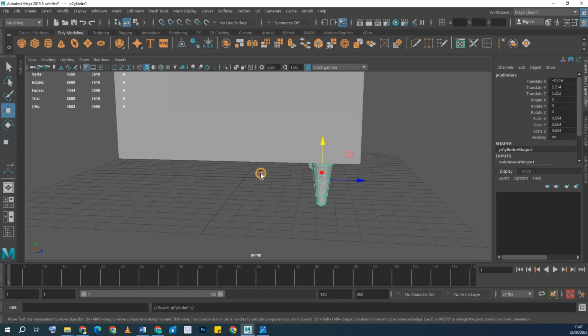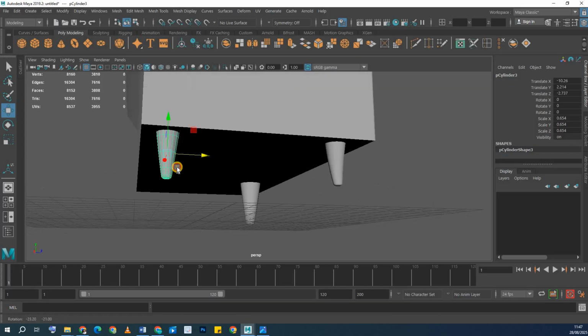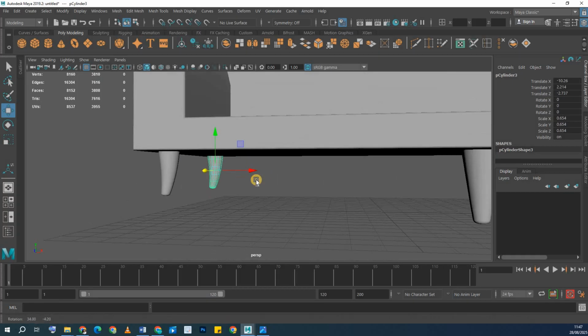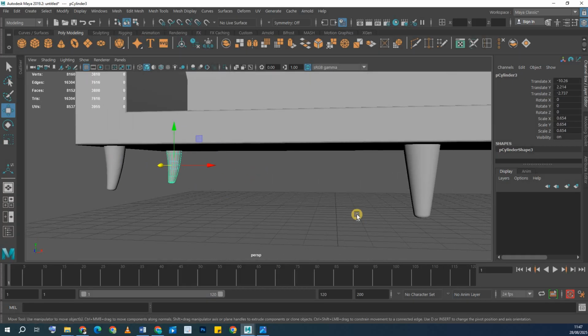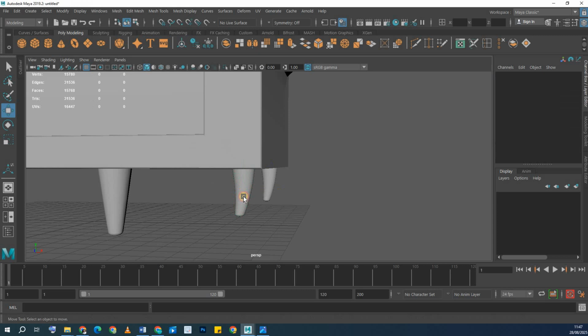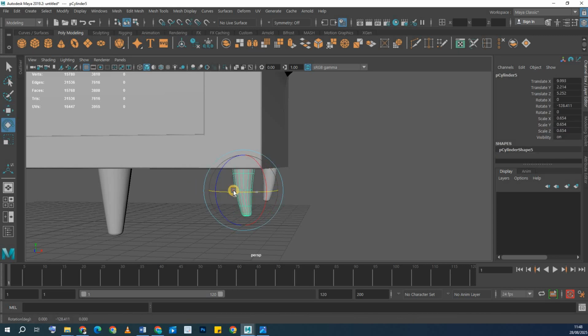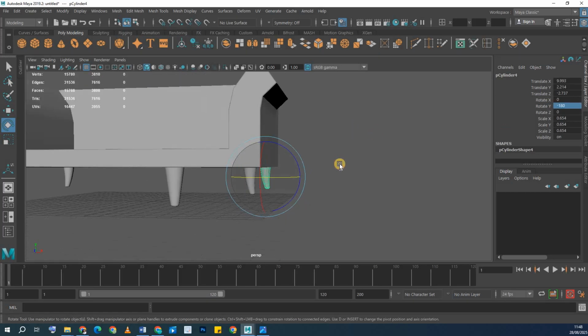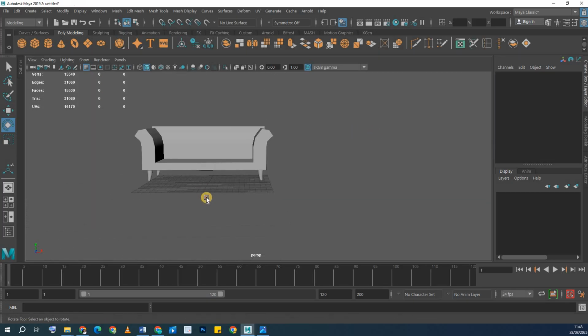Then I can Control D and bring them also at the back here. Then I can Control D both of them and bring them this side, but I'll face them the other way. Negative 180, and this one is also negative 180. So they face out. You can release this.